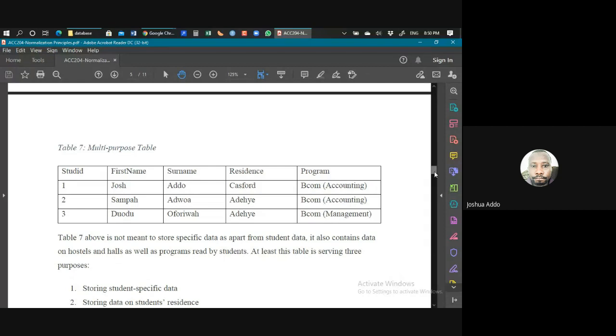So here, we should have a table that stores student-specific data. We should have another table that stores residence-specific data, and another table that stores program-specific data. You don't have to merge them like this.